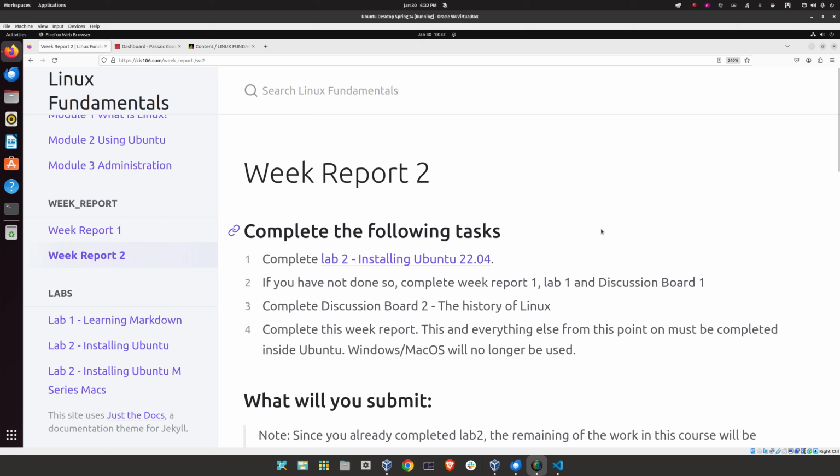So for week report, these are the tasks that I require you to complete. First, and you have to do this first before you do anything else, complete lab number 2, installing Ubuntu 22.04. There is a video for Windows users and there is a video for Mac users with M-series MacBooks. So once you complete lab number 2, please take your time, make sure that you follow instructions correctly.